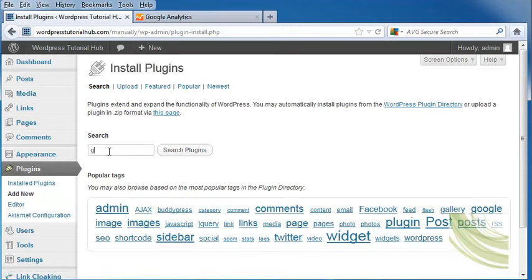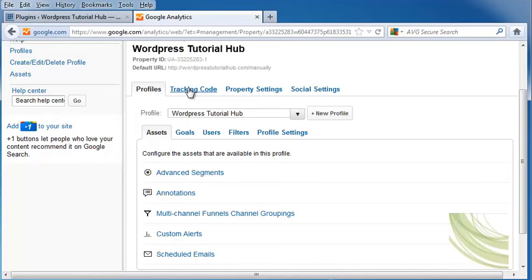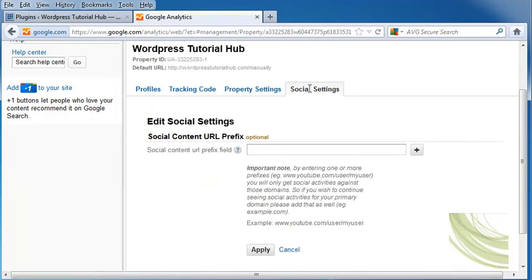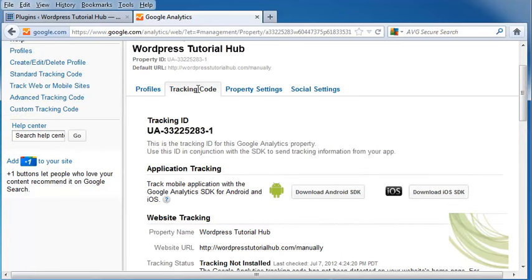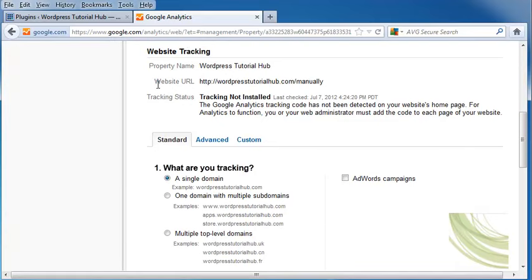And we're going to put in Google Analytics and search our plugins. And here you can see it gives us our profiles, our tracking code, our property settings, and our social settings. I'm going to go ahead and click on tracking code, and as I scroll down it's going to give us our application tracking, so we can choose if it's going to also be used with Android SDK and iOS SDK. It's going to give us the property name and the URL.